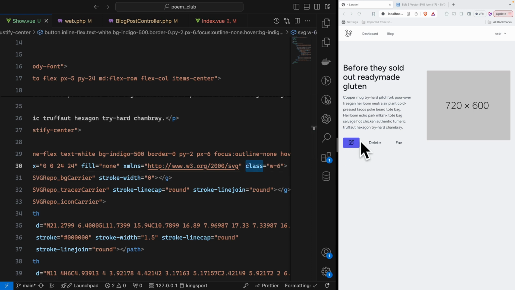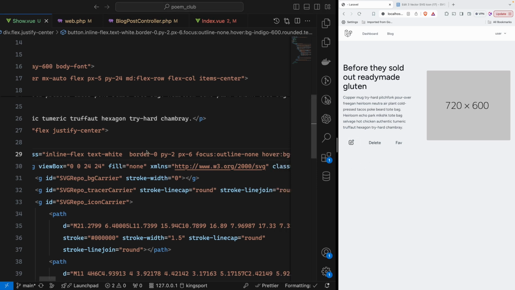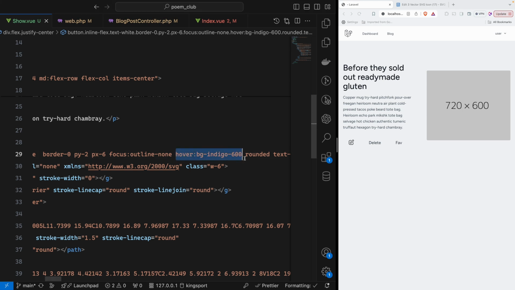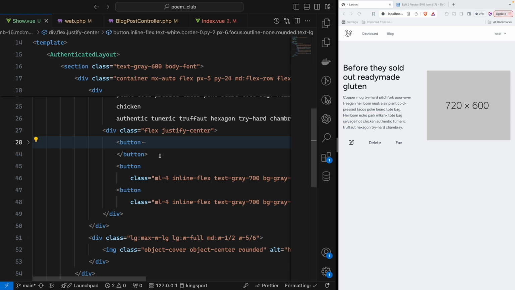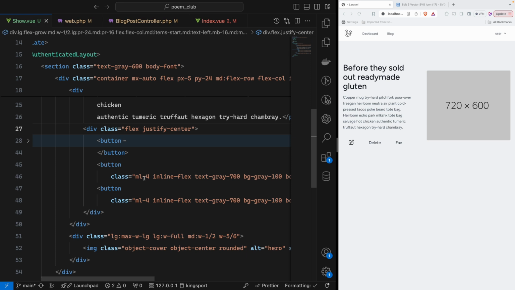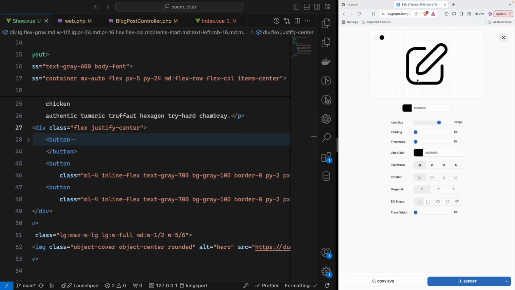As you see, we are good, but we don't need that BG indigo, and it will look nice. For the hover, we can remove this hover. We don't want that color, so something like this is not clickable. For the delete as well, we will do the same thing. So I will minimize the edit button, and the delete button is here.